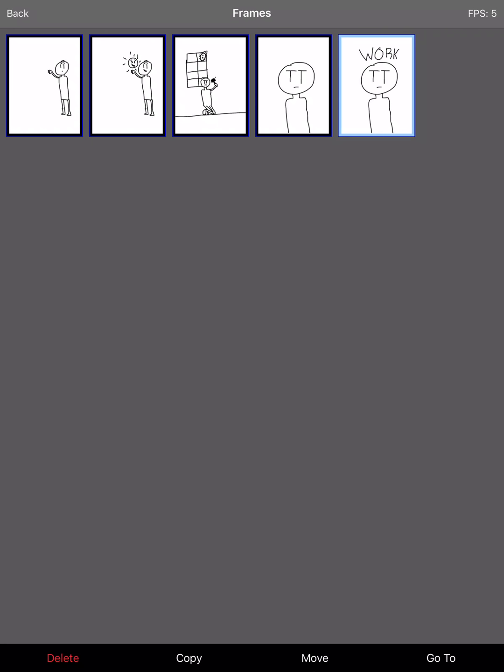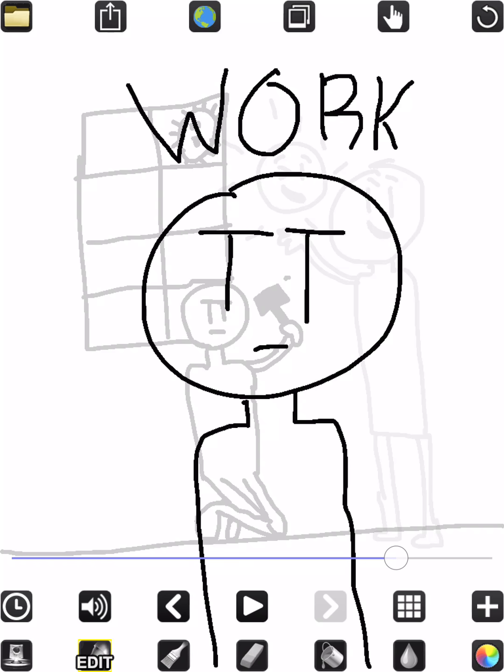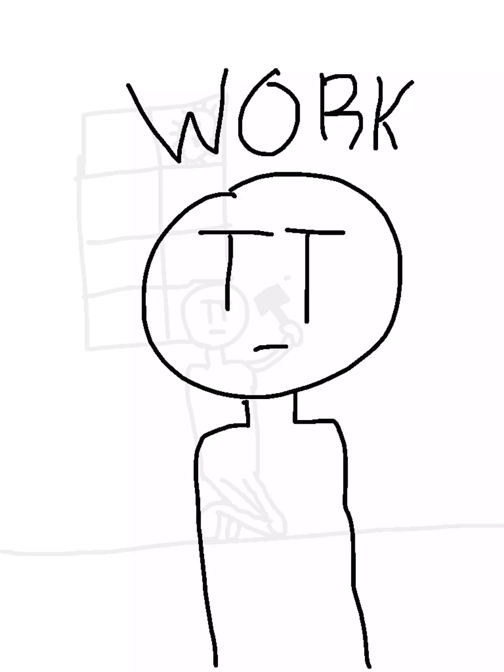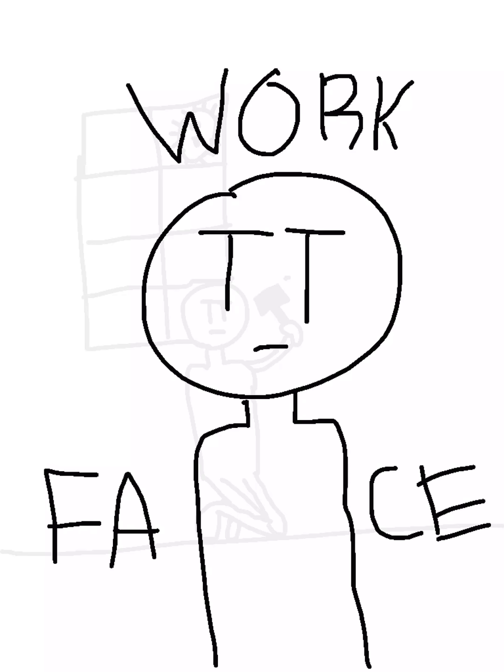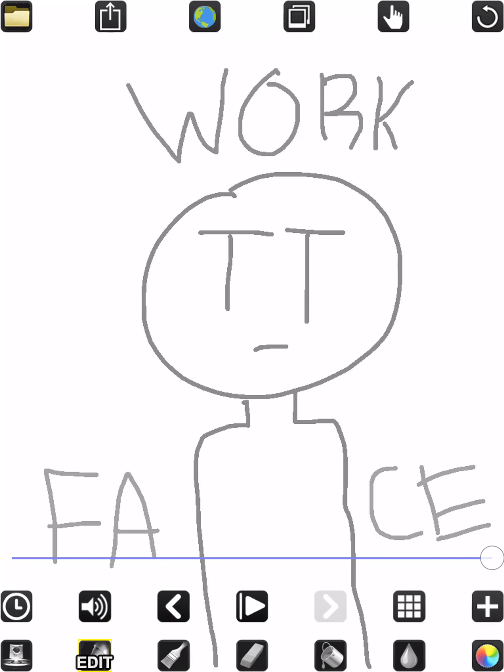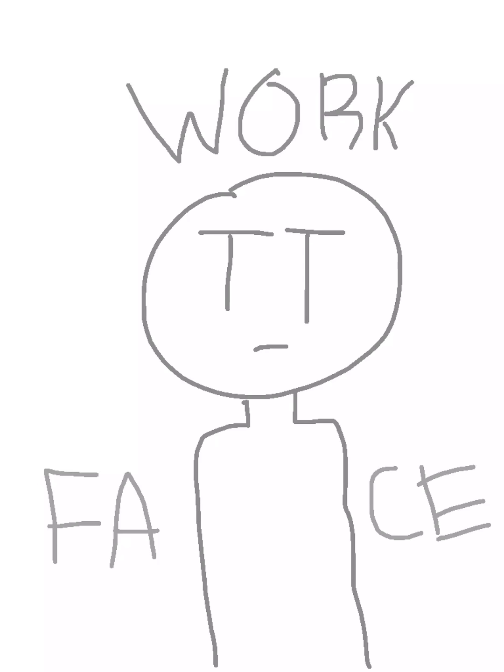Okay. And then we're gonna copy that same frame. Now we're on the bottom. We're just gonna draw face. We're gonna write face. So that it has that, which is kind of cool. Next we move on to our next frame.